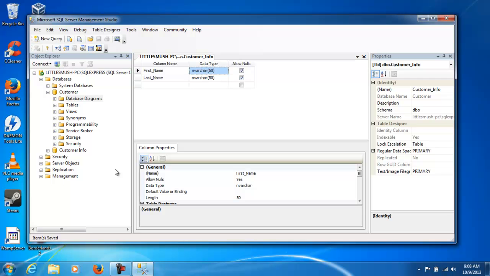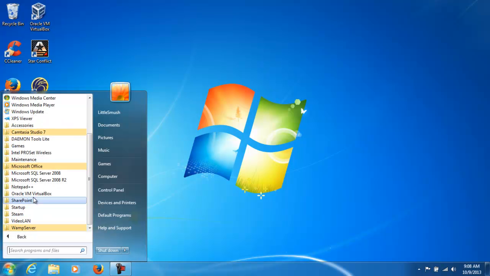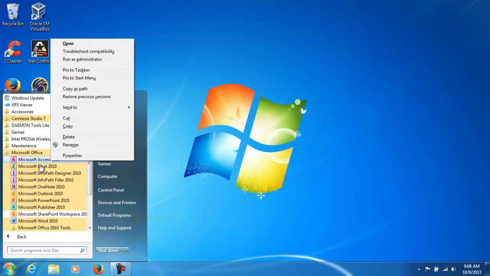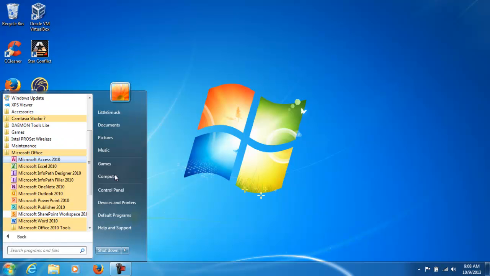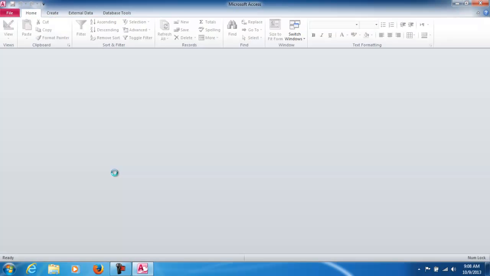So that is saved. I'm going to close this off, and I'm going to go to All Programs and run Access in administrator mode. So I'm going to hold the Shift key and right click on Microsoft Access and run as administrator. I'm just going to create a blank database.